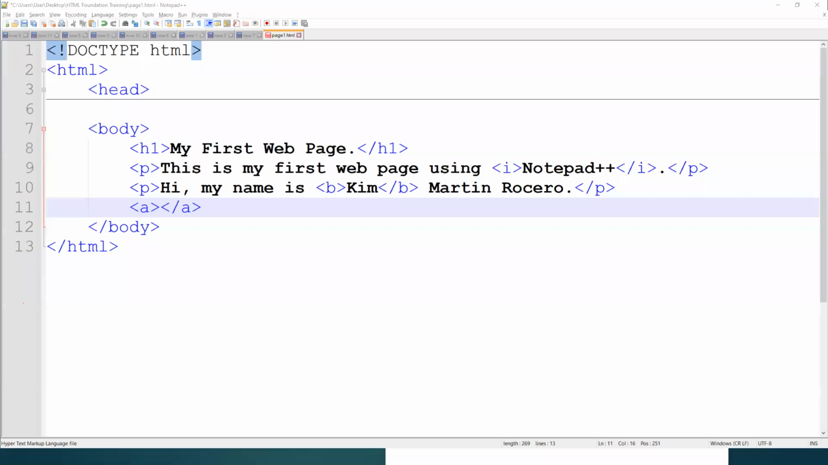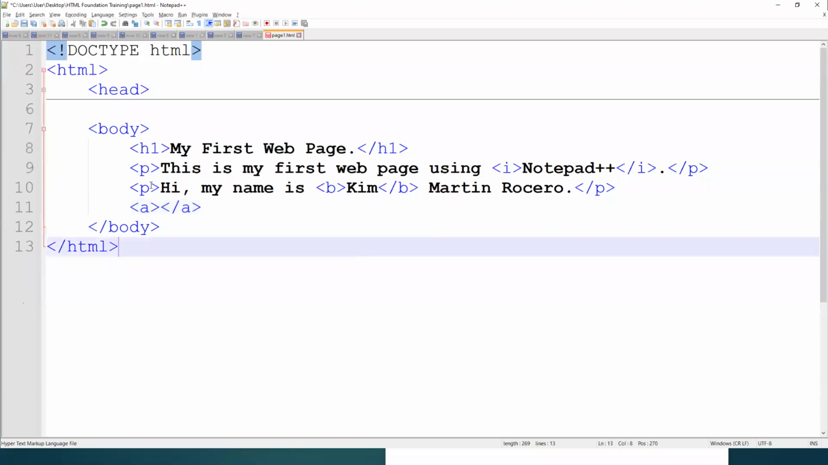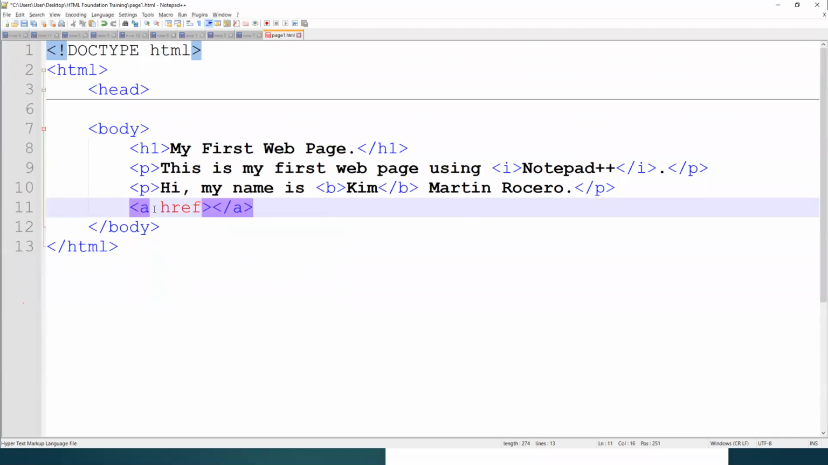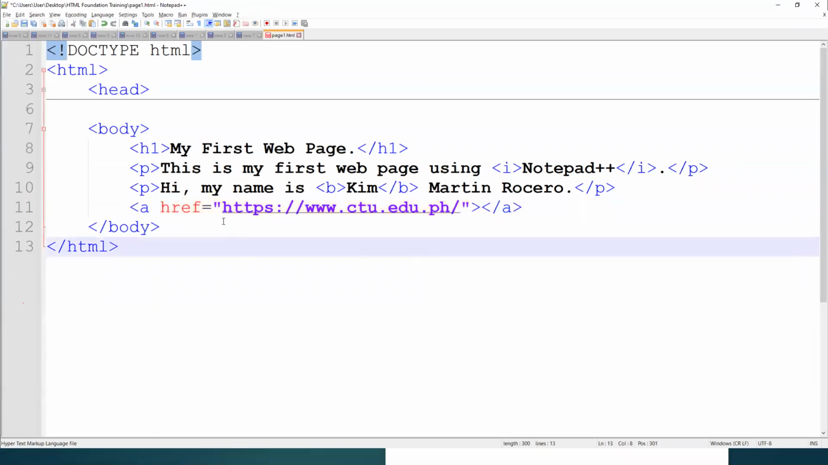I will have here a LinkedIn, or we'll have a CTU website. So we will have here href. See, the good thing with Notepad++ is it has IntelliSense. IntelliSense means you will know what tags you can use. So with a href, we will be using href so that we can put the website or the URL there. So we'll be using a href https www.ctu.edu.ph, calling it my school or my university.